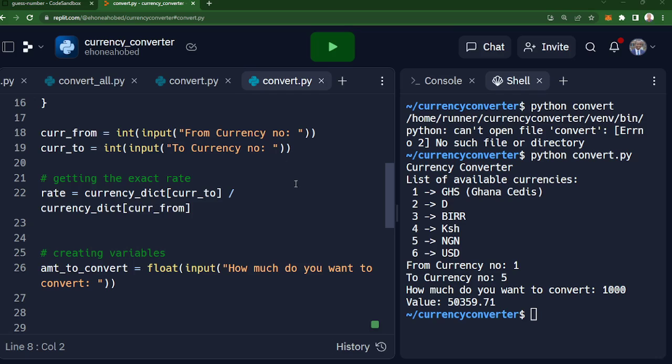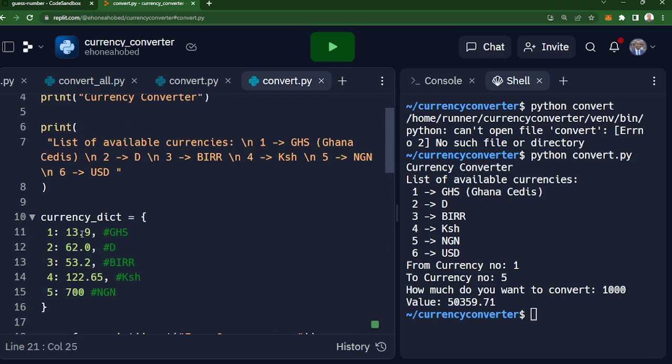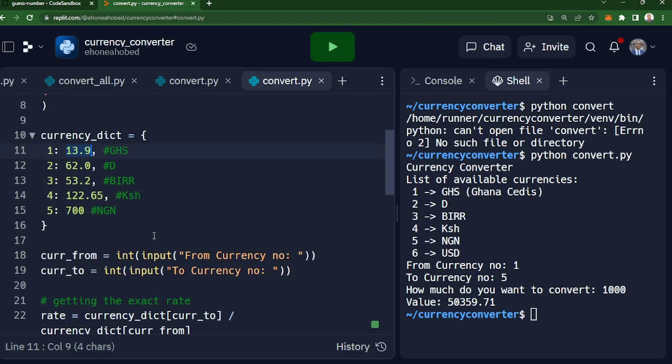Because the last time when we started coding this, the exchange rate for the Ghana cedis was like 13.9. See, 13.9 here, but as at today I think it's around either 9 cedis or 8 cedis or something. So yeah, we can't hard code everything in here like this.